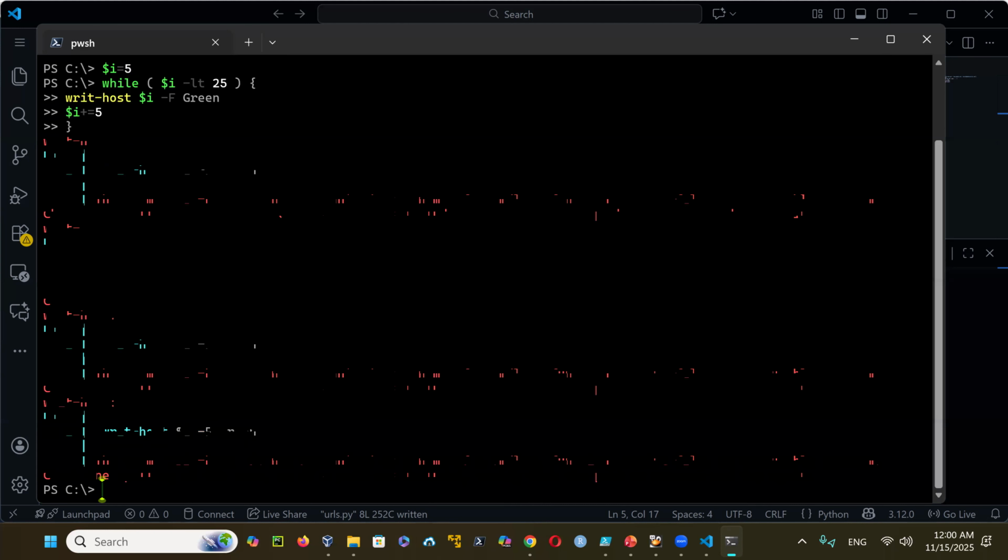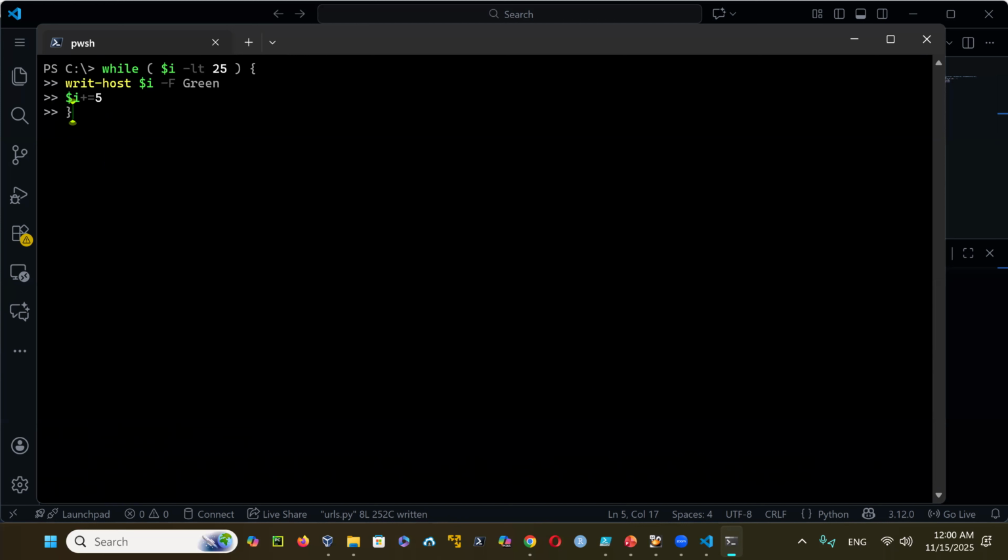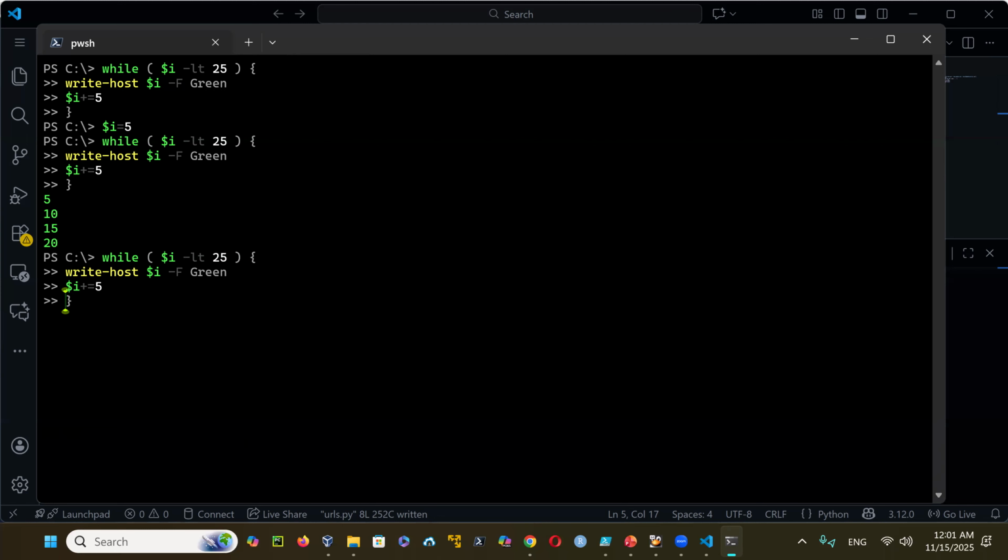And it says write host. I mistyped it. I think it is my keyboard because I'm typing E there, and that's why $I now is 5. And this time it should work, and you can see it does. There was a typo on the write statement. That's why you get those red lines. Sorry about that. So here, if I just say, go ahead, run it again, $I is already 25.